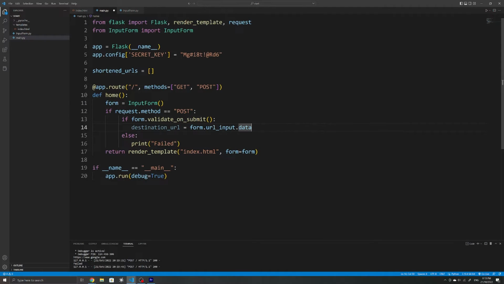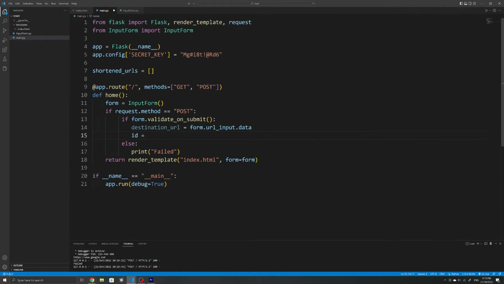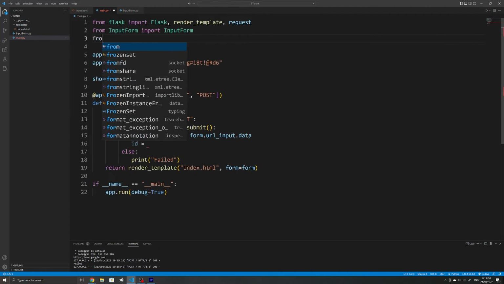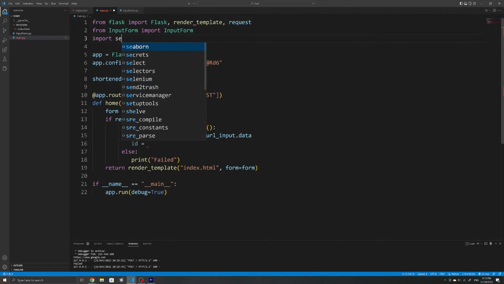I will then create a unique ID. And to create a unique ID, there are quite a lot of ways. Probably the easiest one, just to get our application running, will be to import the secrets module, which is built in and comes packaged when you install Python.